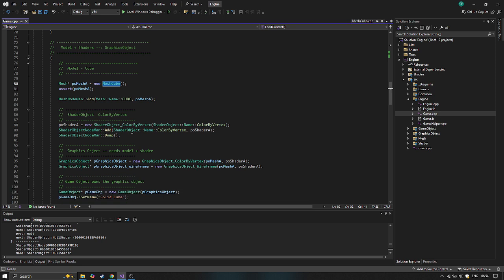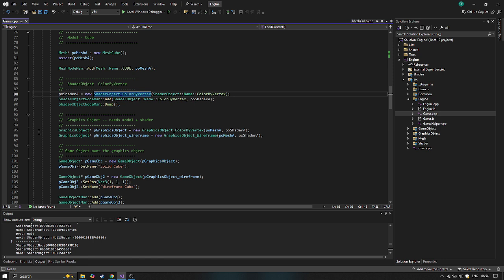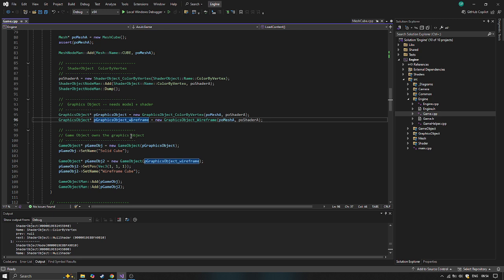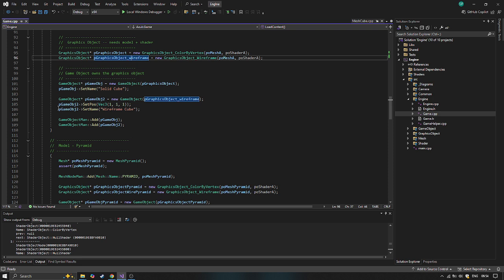And here comes the shader which we created and added to the cube, and we add those graphic shaders to the solid shape of the cube. And here's the wireframe of the cube, and this one is the position of the wireframe of the cube.